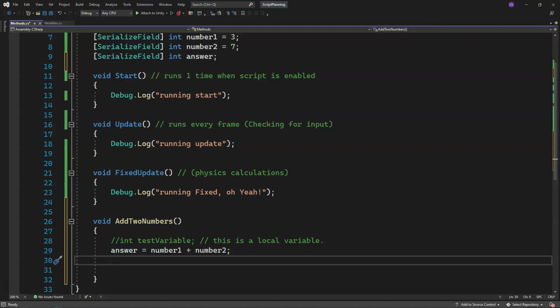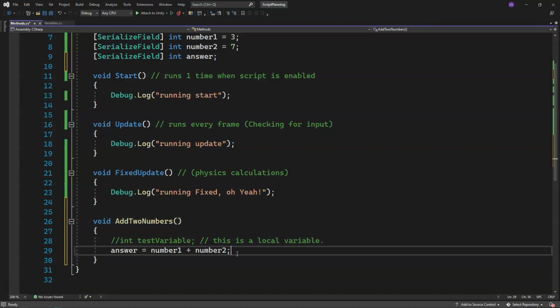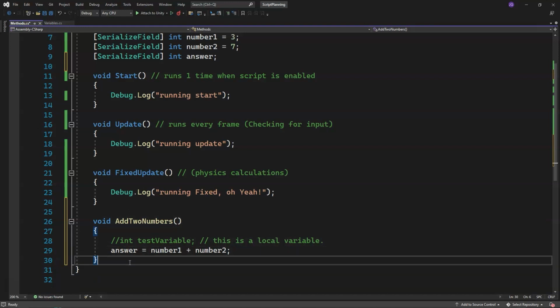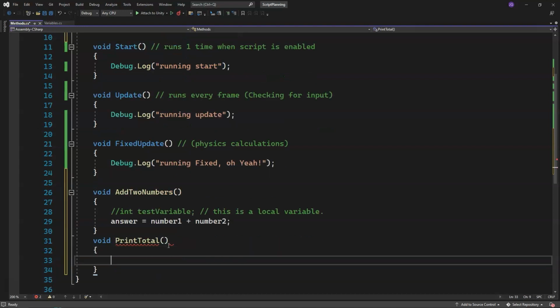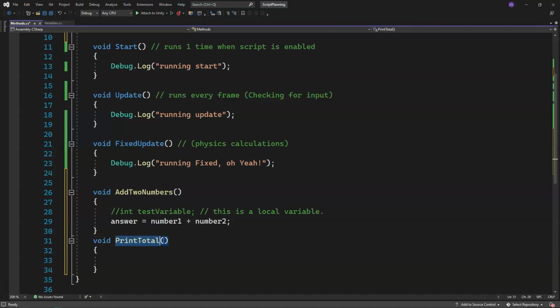So now what we want to do is print that answer, but we've kind of already covered that, right? We could print the variable answer and we're good. So let's do something else. Instead, we're going to do another method called void print total. And now we're kind of getting into some deeper, heavier stuff. We're getting into some good nutrient-rich methods here.